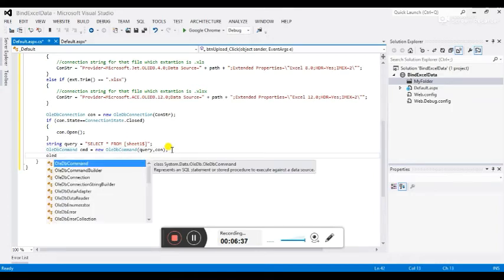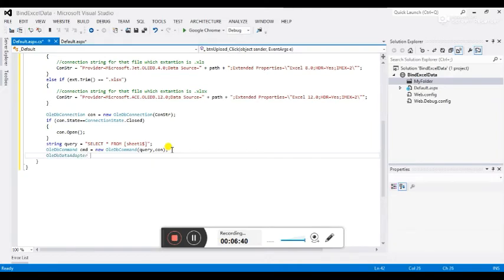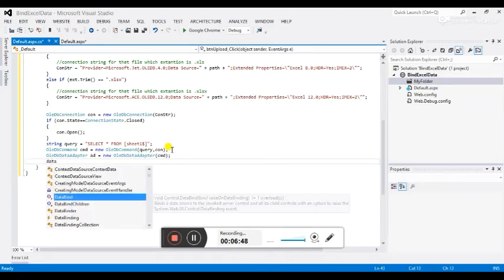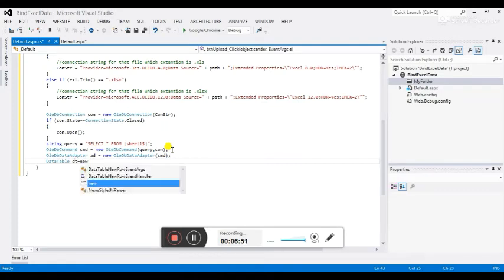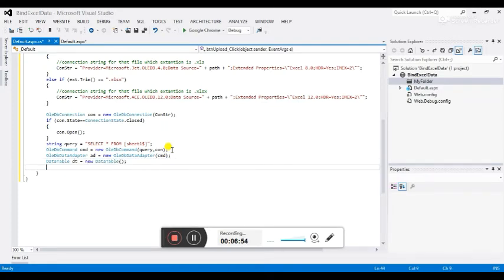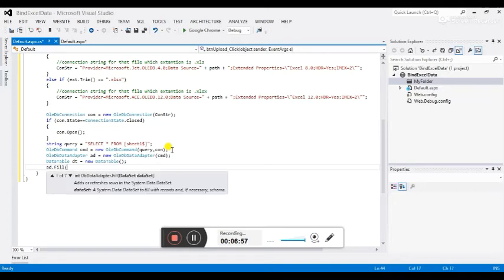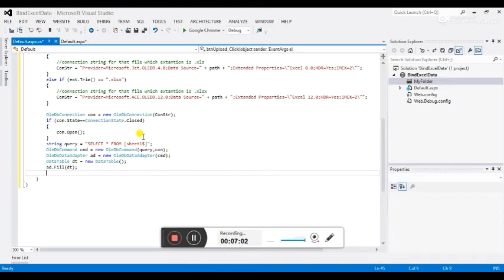Now we have to declare one OleDbDataAdapter in which we have to pass this command object. So I have passed this command object here. Now declare one data table here. Now we are going to use the Fill method to fill this data table here. You can see that we have to provide the data source here. This is my data table here, and we have to use the Fill method here, and we have to pass the data table here.